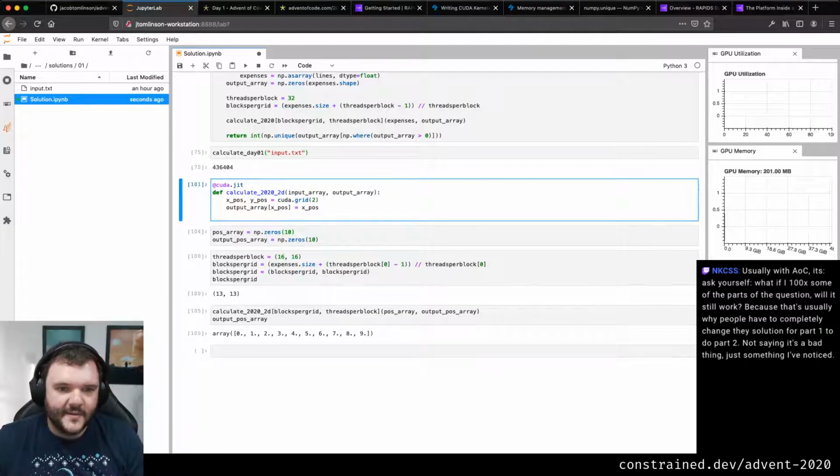So if I, instead of doing that, I want to say, usually with Advent of Code is ask yourself, what if I 100 times some of the parts in the question, will it still work? Because that's usually why people have completely changed the solution for part 1 to do part 2. Not saying it's a bad thing, just something I've noticed. Yeah, I completely agree. I completely agree.